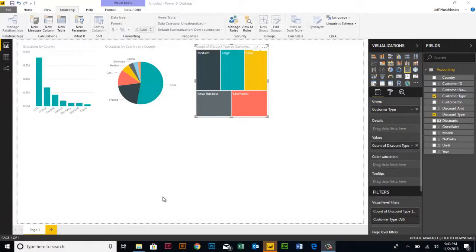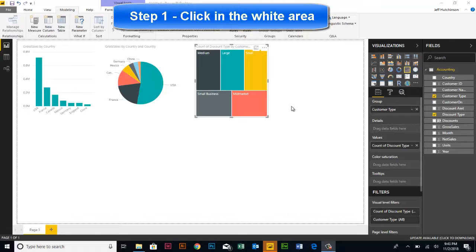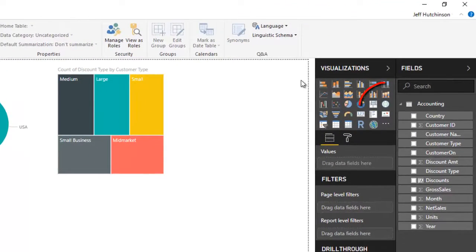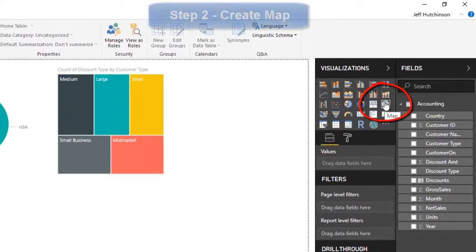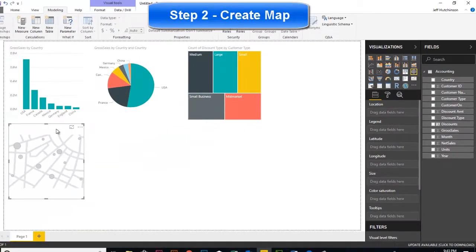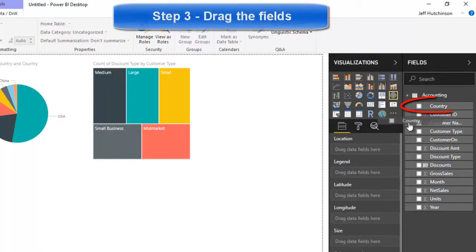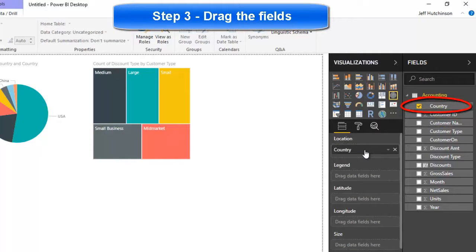Student project A8 is going to create a map. So you want to make sure you click in the white area to make sure everything's unselected. Choose your little map icon, and that creates us a blank area. And then we can drag the various fields in there. So in this case, we're going to drag the country field into the locations area.